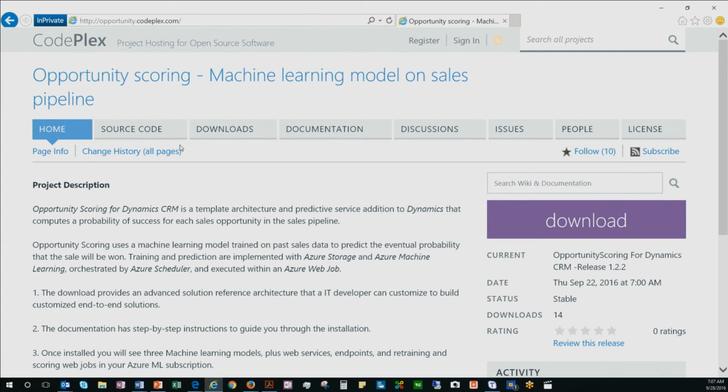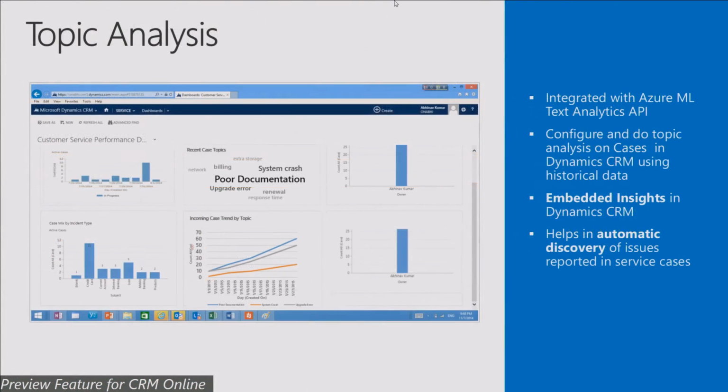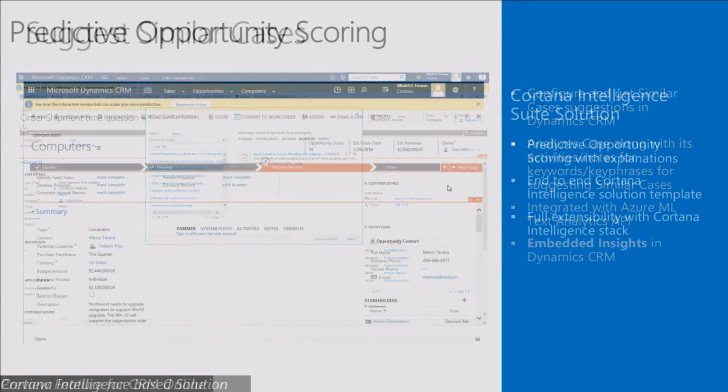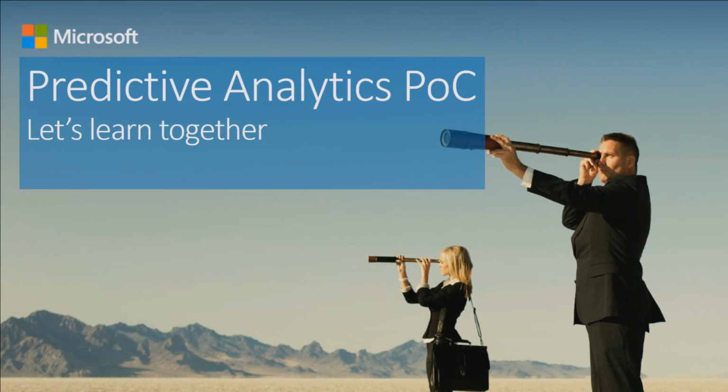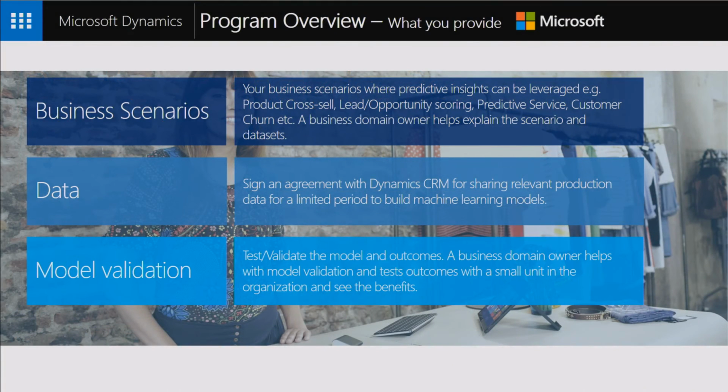One thing that I wanted to add in terms of going forward with the analytics is we are continuously adding a lot more analytics features in the product. And let me quickly share how, if you are interested in engaging, we can engage in defining and refining some of those. So typically, how we engage with prospects is we define the business scenario where predictive insights can be leveraged. We already have solutions for cross-sell and lead opportunity scoring and predictive services.